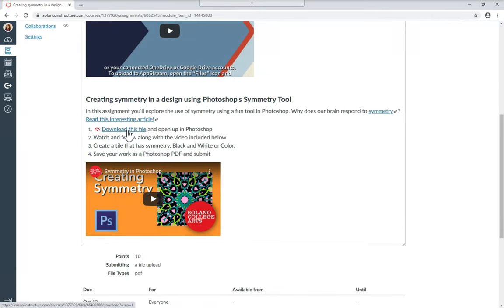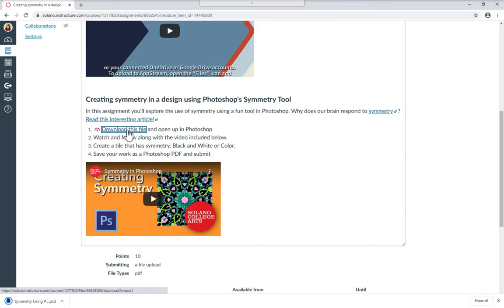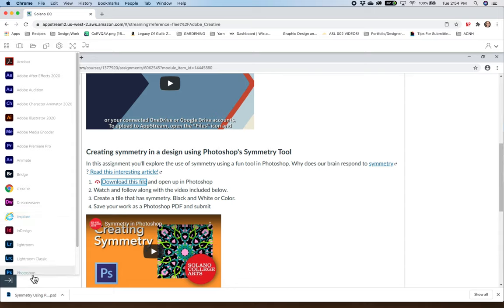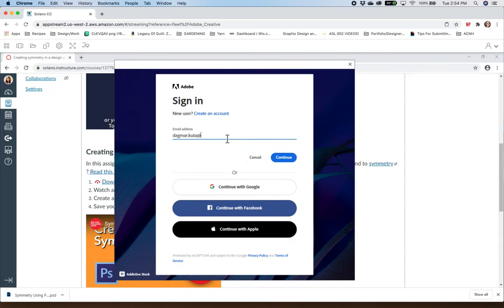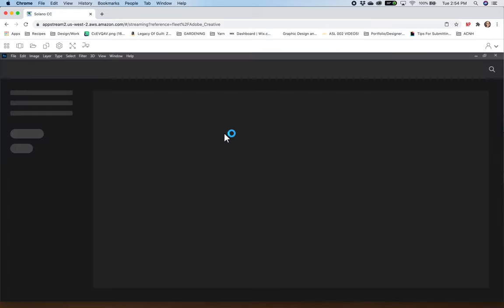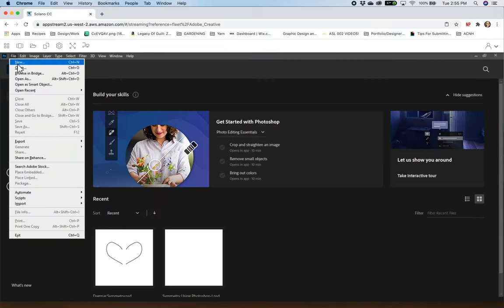Download the file. Now that it's downloaded, we are going to open it in the program you wish to use. I'm going to click on the first item in the toolbar and click on Photoshop. Once Photoshop is open and I've logged in with my Adobe ID, I can click File, then click Open.